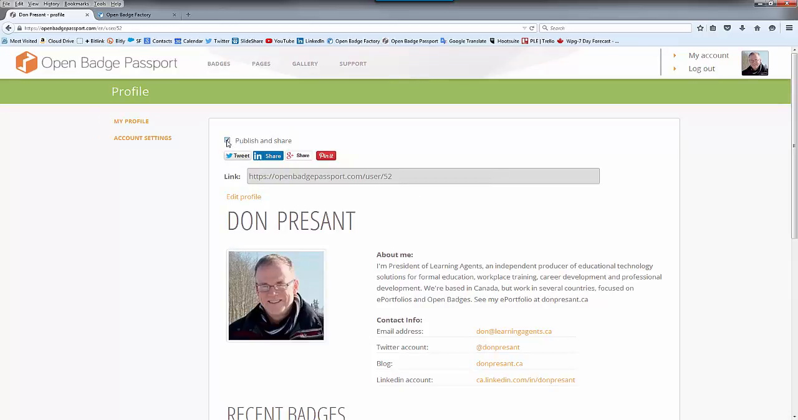You can decide to publish and share that or not, and therefore share it in the online community or not. And that summarizes what you have for Open Badge Passport.